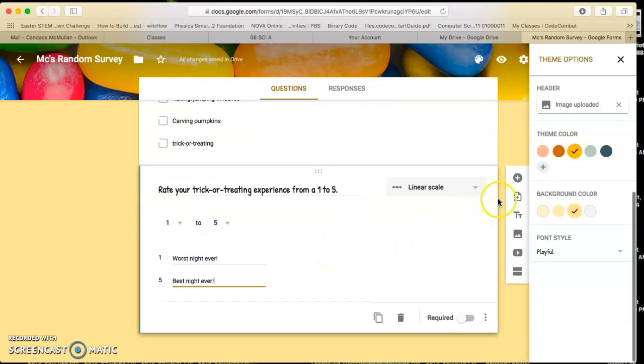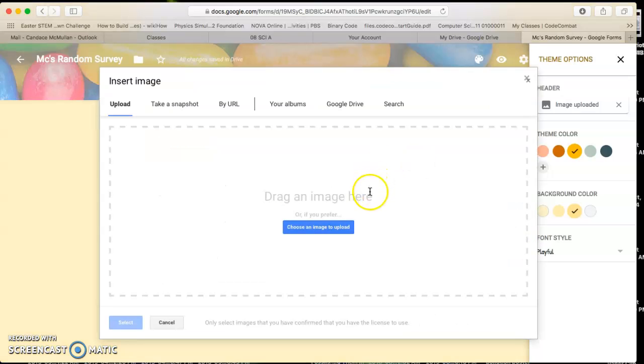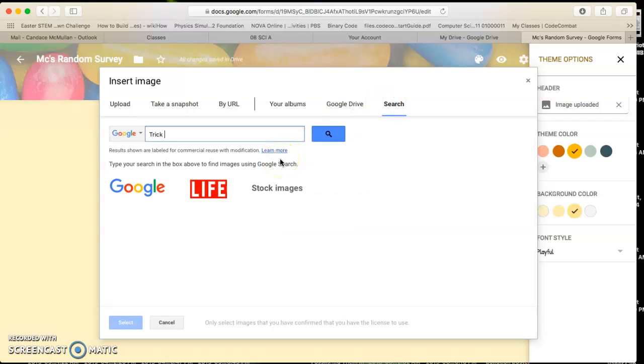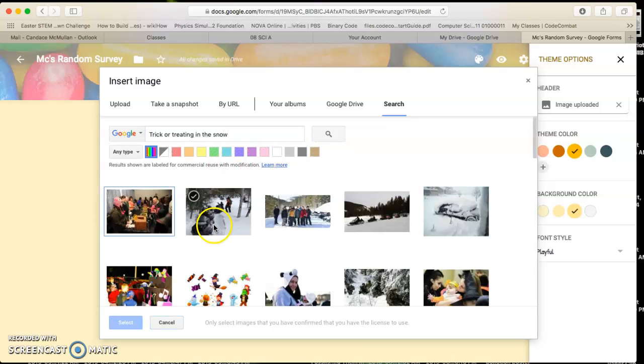Now, some other great features of Google Forms are, though, you can add in pictures and videos, okay? And so maybe you want a picture to go with your question, or maybe you want a video to go with it. So what's really great is, you can search right here within Google. So I'm going to say trick or treating in the snow.